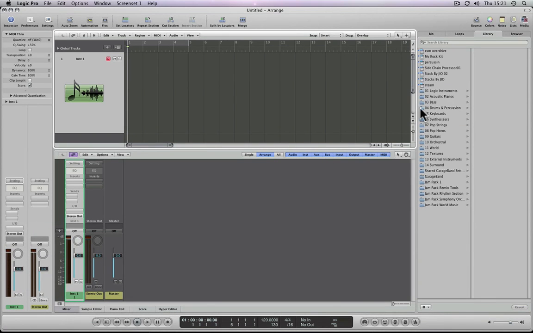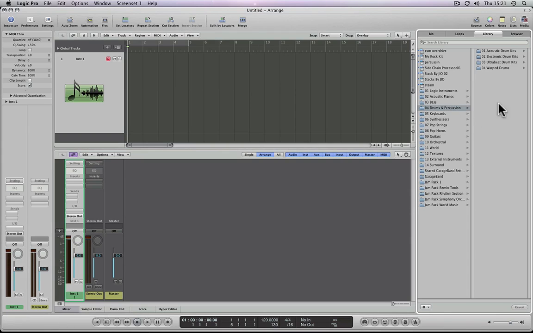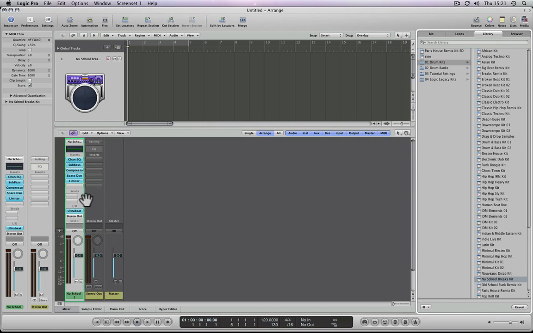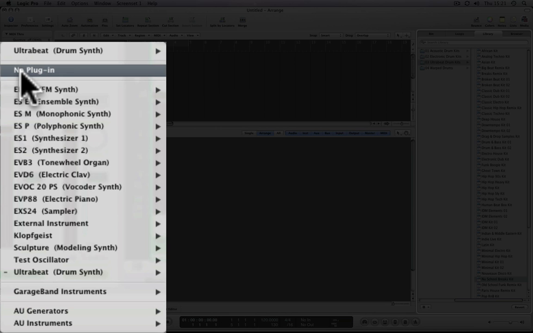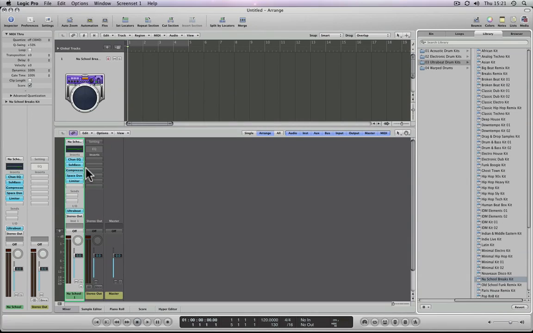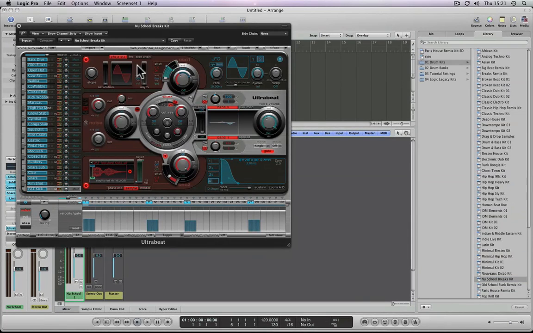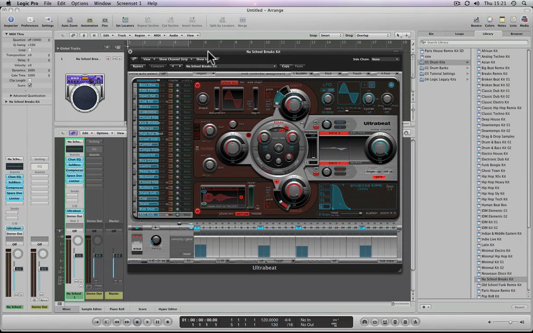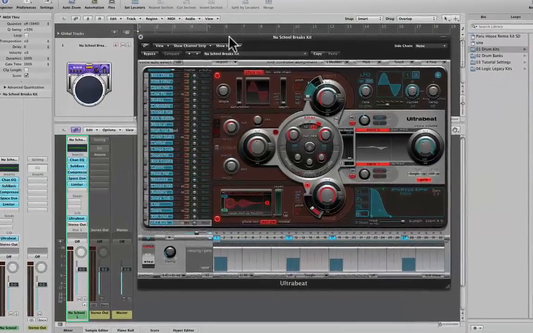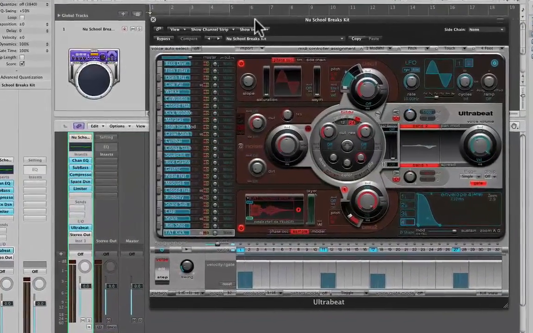Now, if you choose a channel strip set over here, and we go to an Ultrabeat, and choose any one of the kits, it loads this in. You will want to change this from stereo to multi, so go ahead and just flip that over. Even if you change some settings or have a particular preset in there, it does retain the preset. It just reopens it with your preset with a multi-channel output.